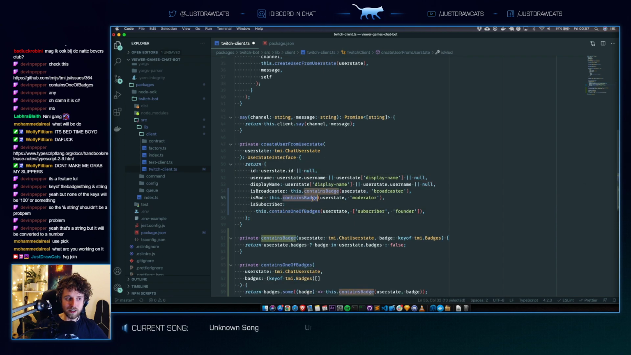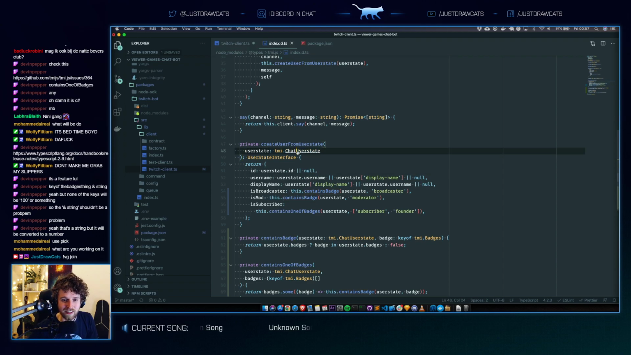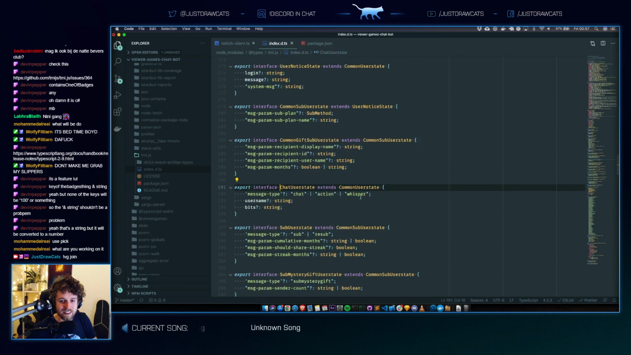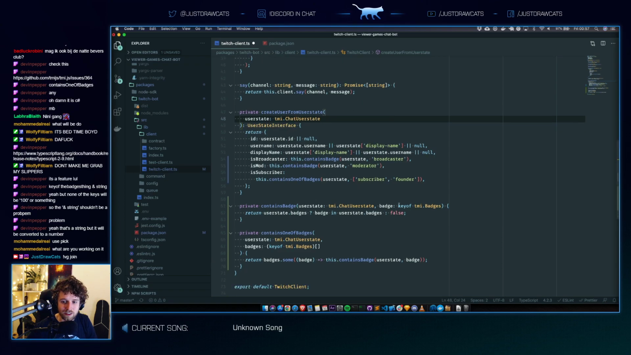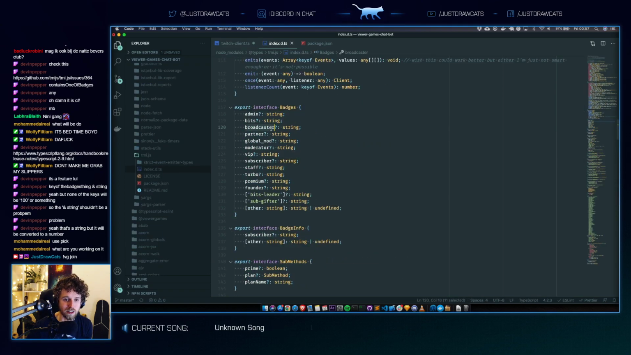If you're a moderator. In what cases are you a moderator? Now I need to figure out all the cases that this could be in. God damn it. Okay, let's check the badges. I have to do so much work. Global mod? You're not a mod if you're global mod, are you? So let's just keep moderator and broadcaster separate. I think that's important.